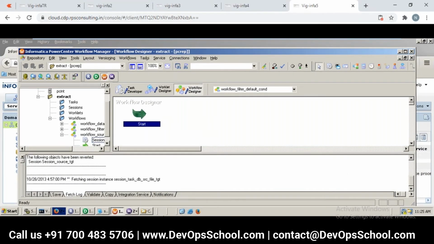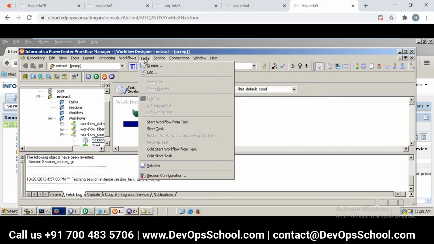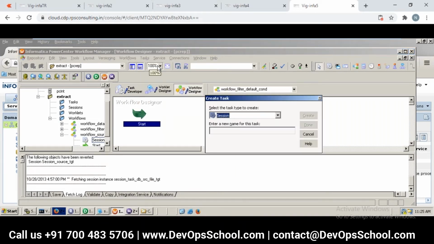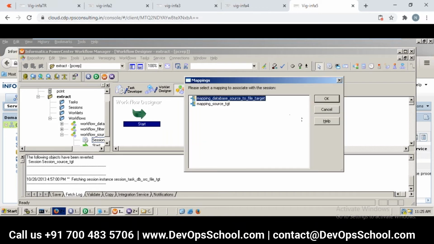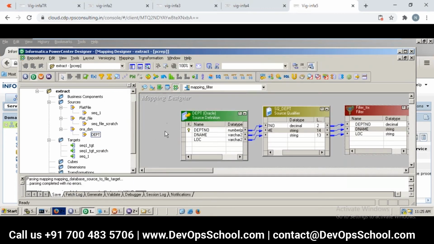5, what happened? You need to create a task. Go to task menu, create. Looks like you have some network problem today, right? Session underscore filter. Right? And then, oh, where is your mapping? Mapping looks like it is not saved, madam. This is the mapping, right?